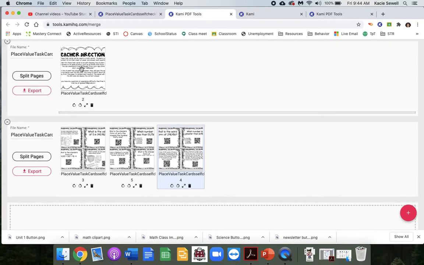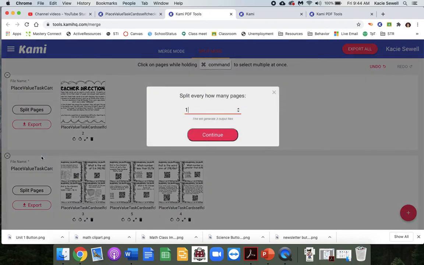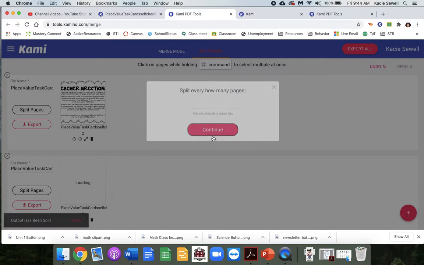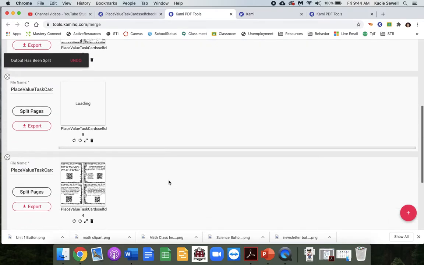And so now I've got teacher directions separate for me. I've got student pages separate for them. So when you hit split pages, you can pick how many you want them to put together. If you want every single one of these three to be a separate file, you can do that. So now you can see they're all separate.